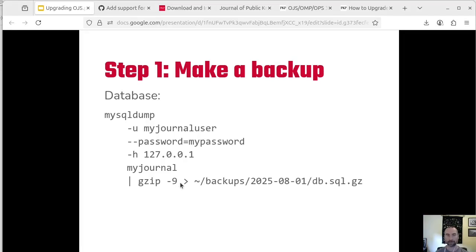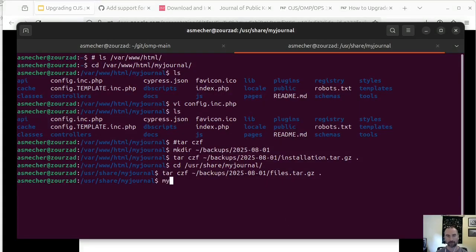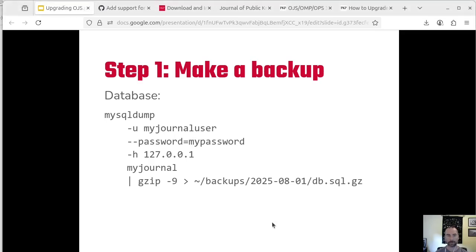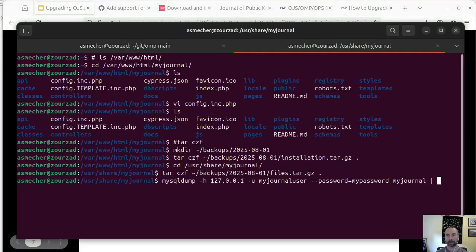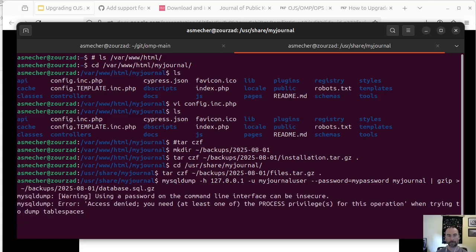The last, of course, is the database. This is a bit more involved, but shouldn't be a surprise to you if you're a system administrator. I'm going to use mysqldump. I'll specify the host. It's localhost, so I can probably get away without that. I'll specify my username, the password, and then the name of the journal. I'll pipe that into gzip to compress it, and I'll save that in the same directory. And that'll go ahead and run.